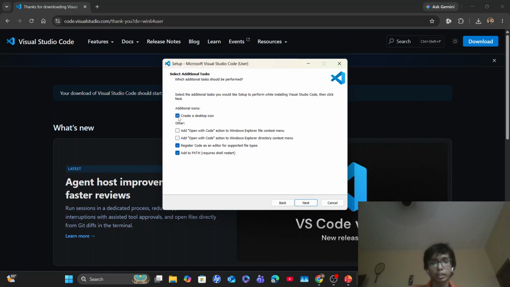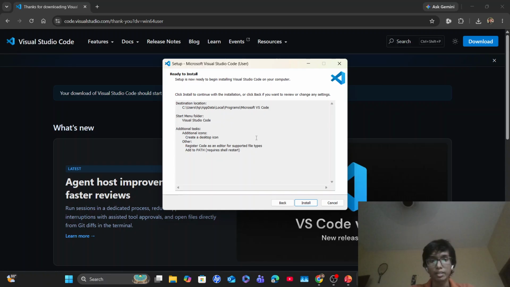I would also like to create a desktop icon because you cannot just go and search VS Code all the time, so you need a desktop icon. Press next. We are ready to install. This is where your VS Code is going to be stored. Start menu folder is Visual Studio Code, and we also created a desktop icon. Register Code as an editor for supported file types, add to PATH, yes, we can do that. Now we are going to press install.